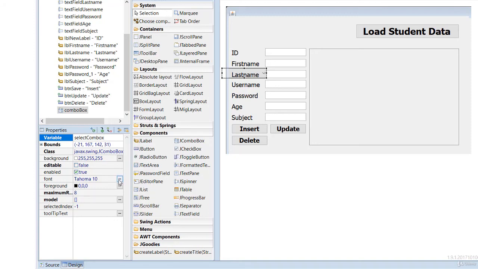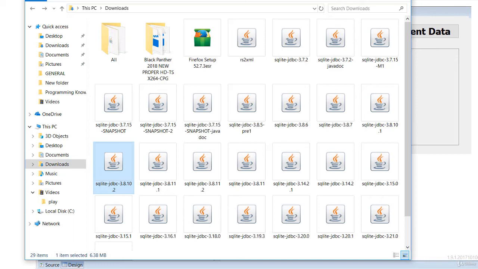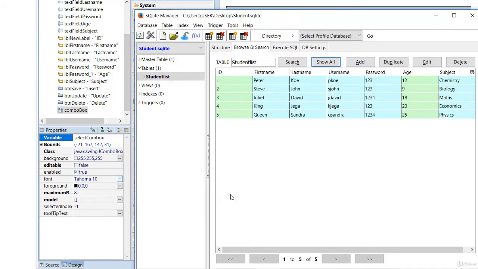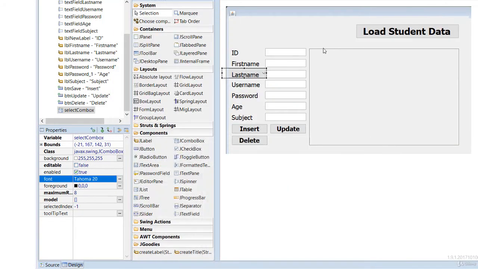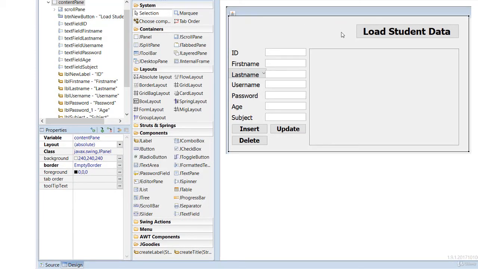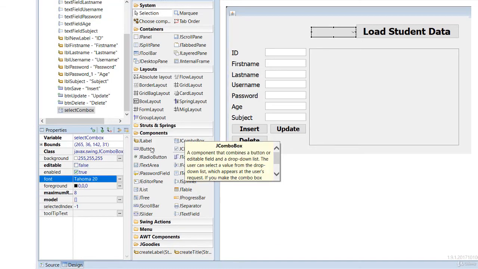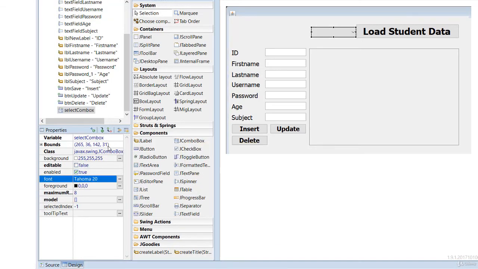And let's make the font of this 20. Let's make it to be 20, and that is okay. All right, all these are openings one by one. Okay, I'm coming. So the variable is select combo box, and the font is now 20.